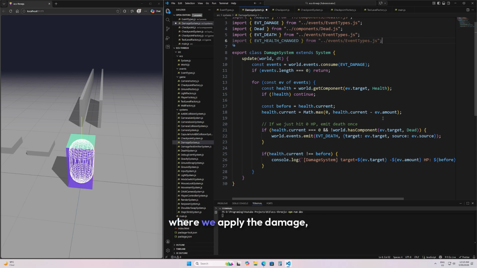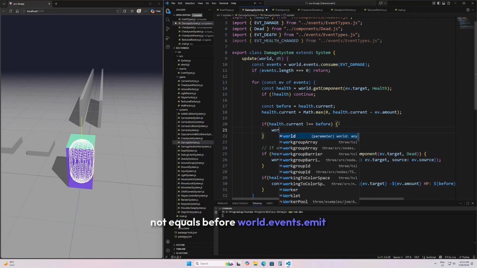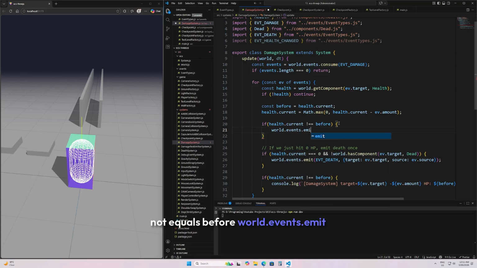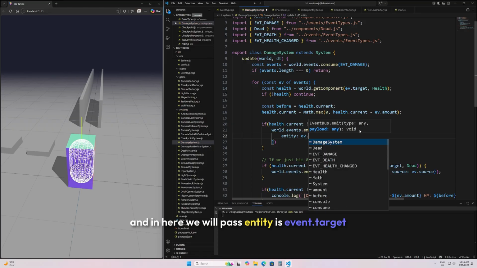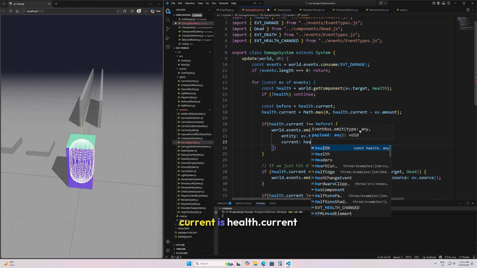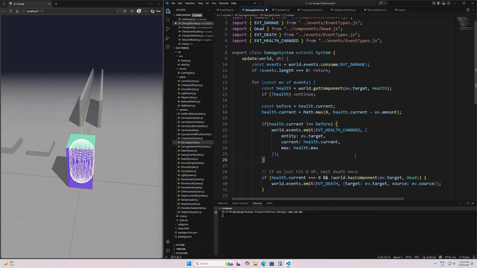And right after where we apply the damage, we are going to say if health.current not equals before, world.events.emit, and we will emit the event health check. And in here, we will pass entity is event.target, current is health.current, and max is health.max. Damage system is the only system that mutates health, so it's the correct place to emit health change. Now UI and networking can all react without coupling.